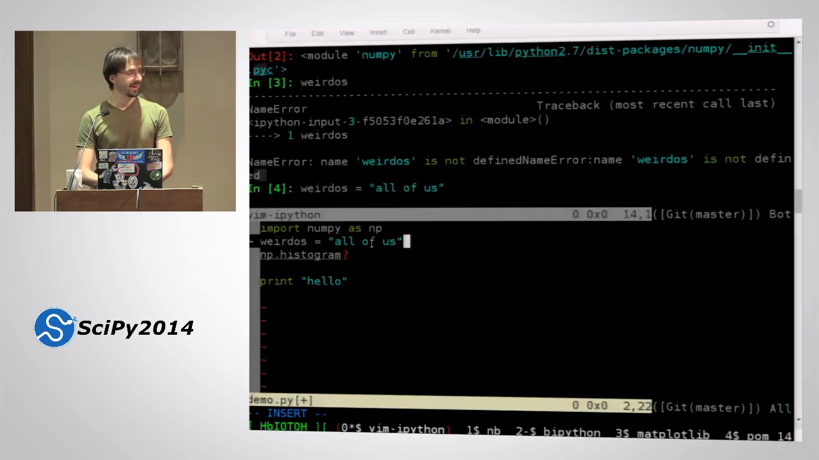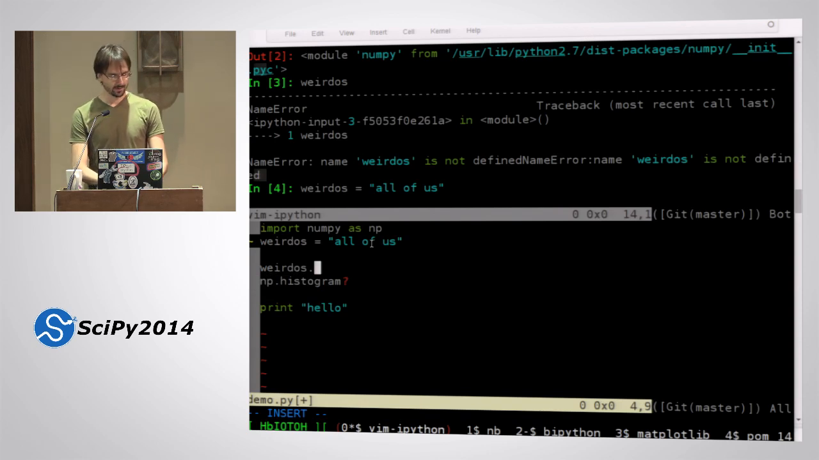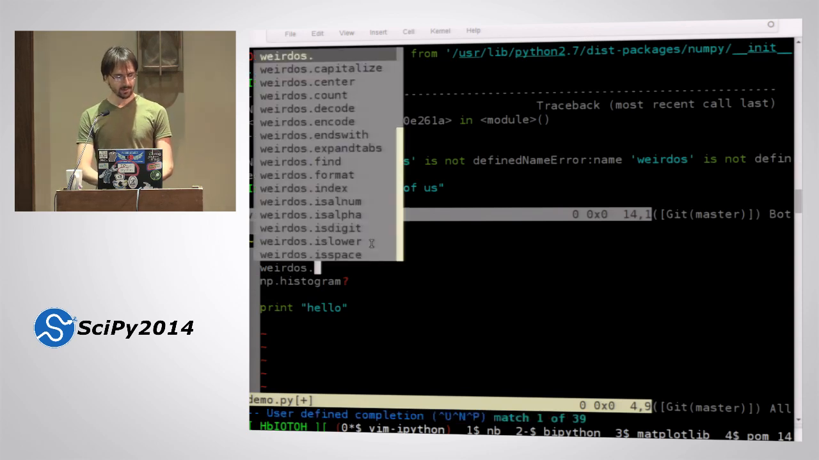That's not all. If you act now, I'm going to throw in some completion. So you'll see that weirdos completes. That's not very impressive. You can get that in the buffer. But if I complete on this, you'll see that I'm actually getting the Python methods on here, right?